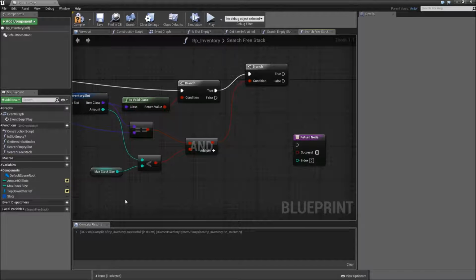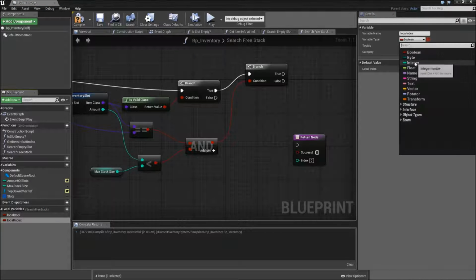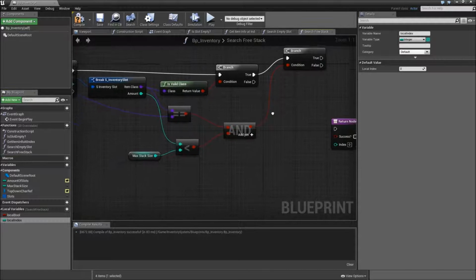Also, we have to create two local variables as we did in our SearchEmptySlot function, so quickly do that. One is our local bool. Its type will be boolean, and the other one will be the local index. Just as we did before, it's an integer.